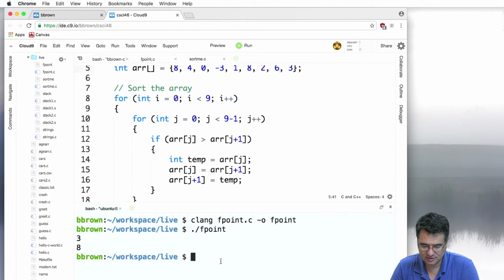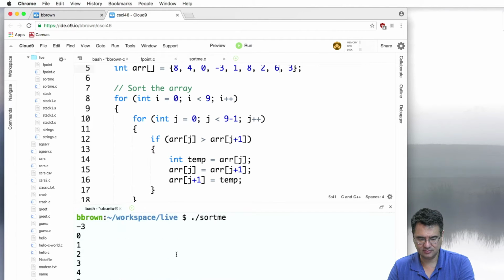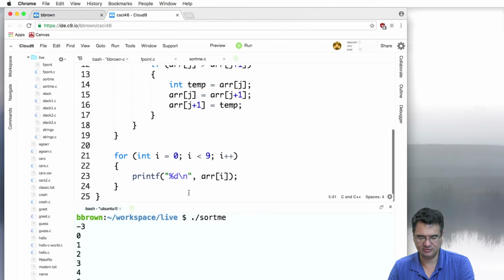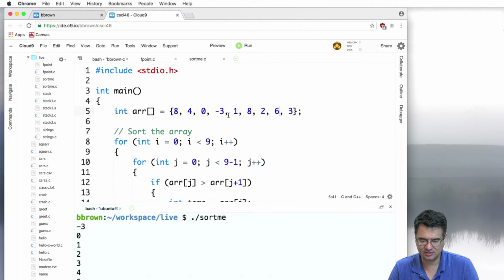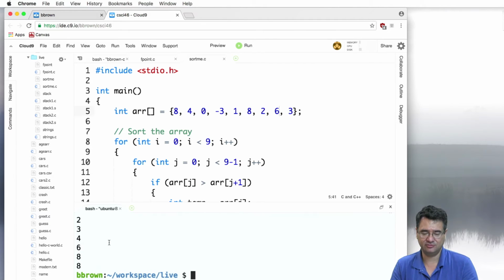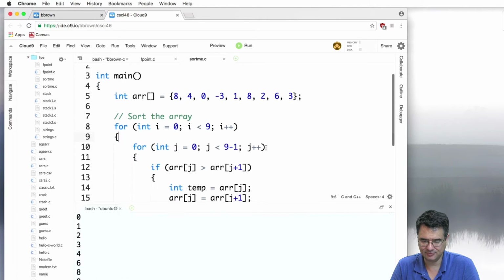Okay, so let's compile this and run it. And if it works correctly, we see that the array is now sorted. That's the last thing we do in the program here, we just run through the array and print out all the values. So we see that the original values were 8, 4, 0, -3, 1, 8, 2, 6, 3. And when we print it out, we get -3, 0, 1, 2, 3, 4, 6, 8, 8. So it has sorted them and printed them out in the correct order.